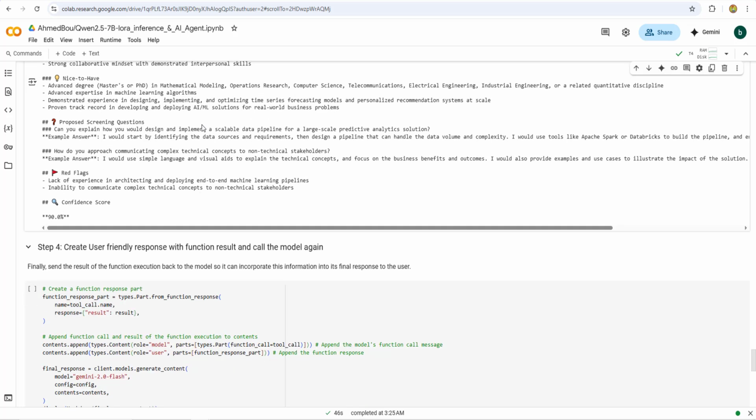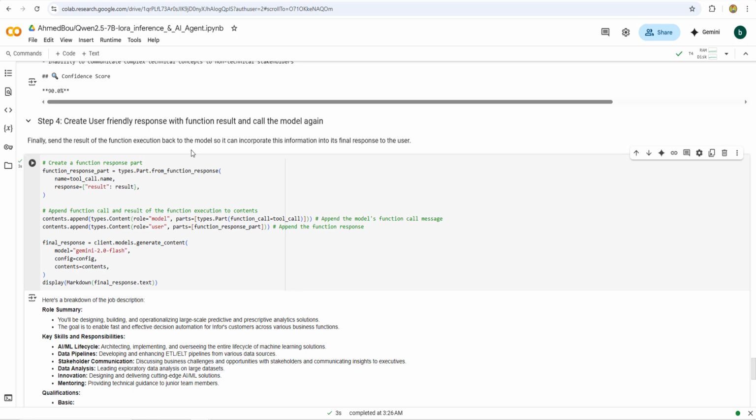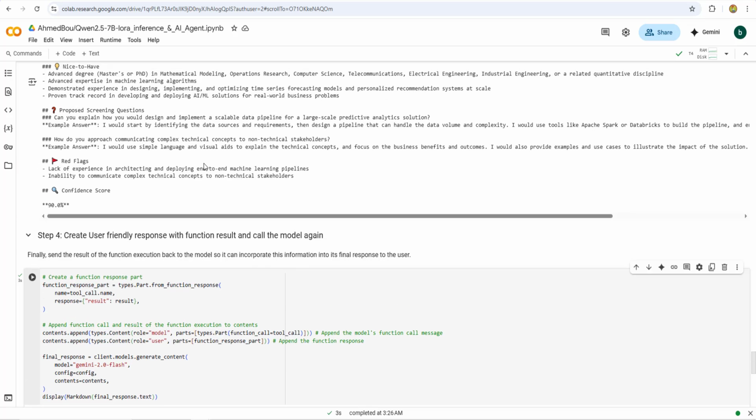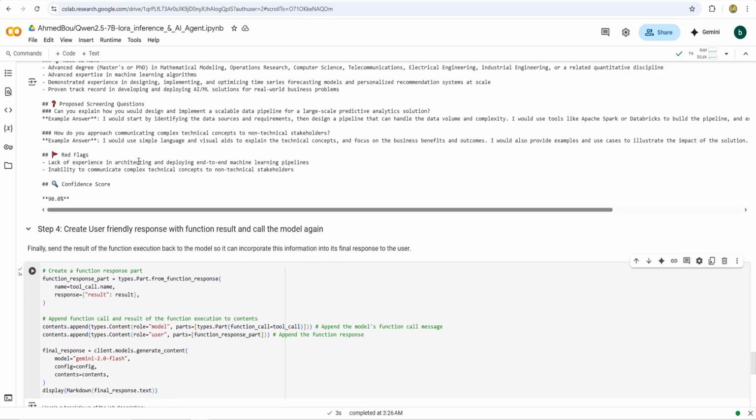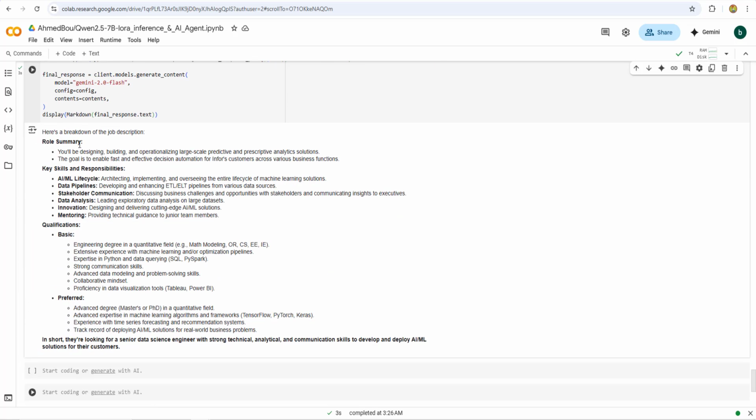Step 4 is to create a user-friendly response with the function result and call the model again. Finally, we send the result of the function execution back to the model so it can incorporate this information into its final response to the user. Or we can send it back as it is without giving the model the possibility to modify it. So this is the final result based on the results given from our tool.